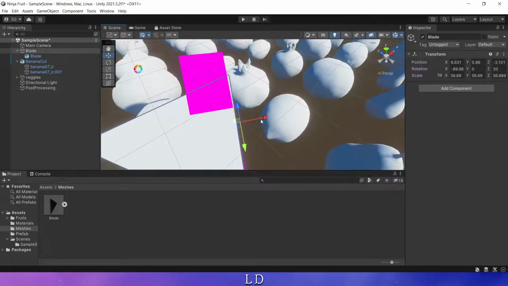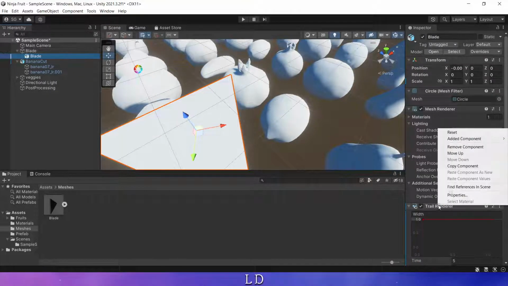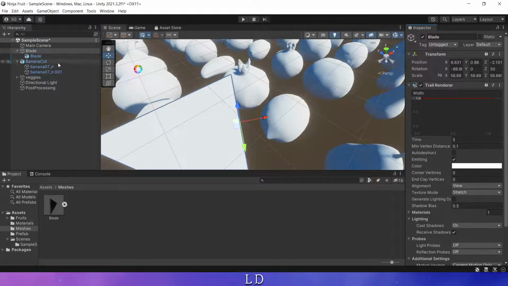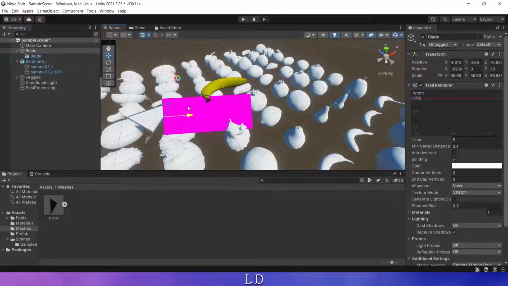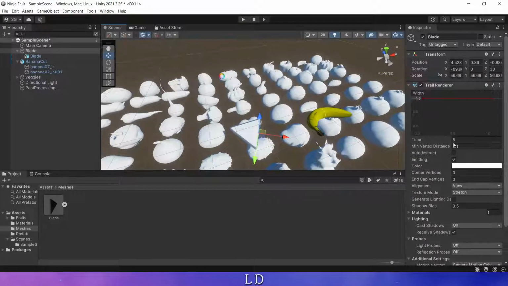And now this one will be here. Move blade a bit back. Put the trail renderer on that one. Like so. And now if I move it here, you see it's right behind it. But it just looks at the camera, so yeah, that's why it's weird. Most of the time, let's make it a lot less. Yeah, maybe even smaller, like 0.4.